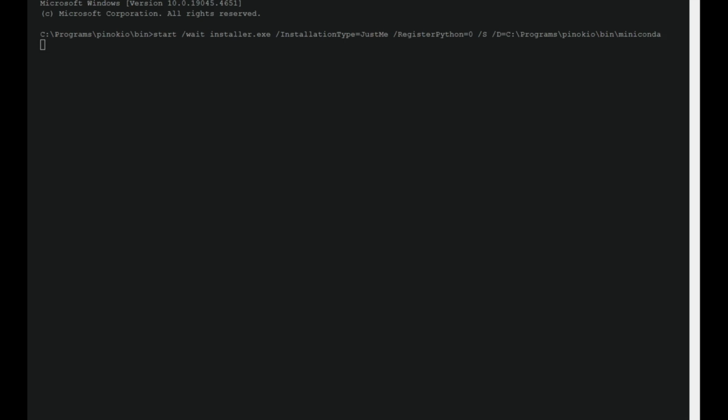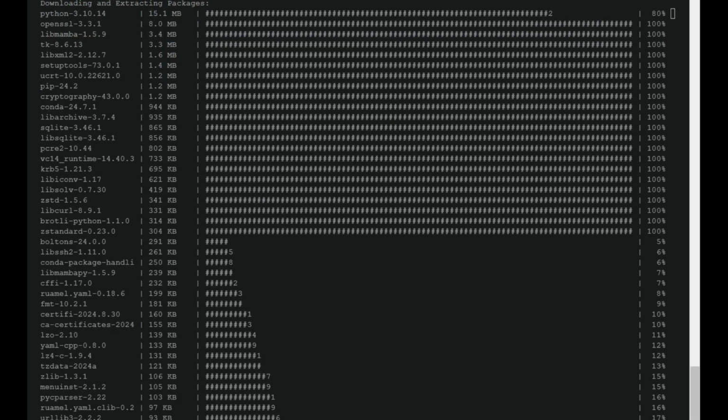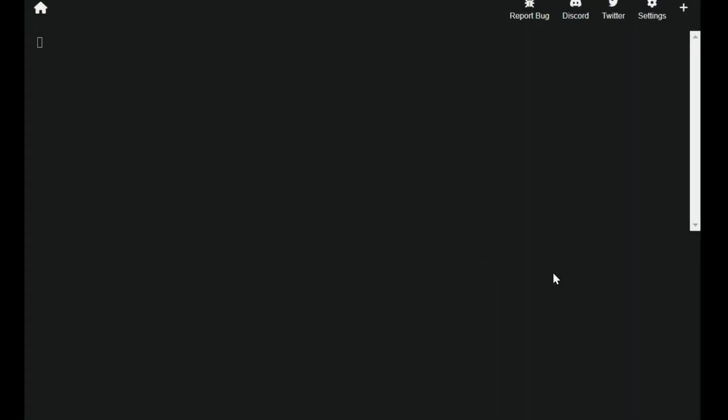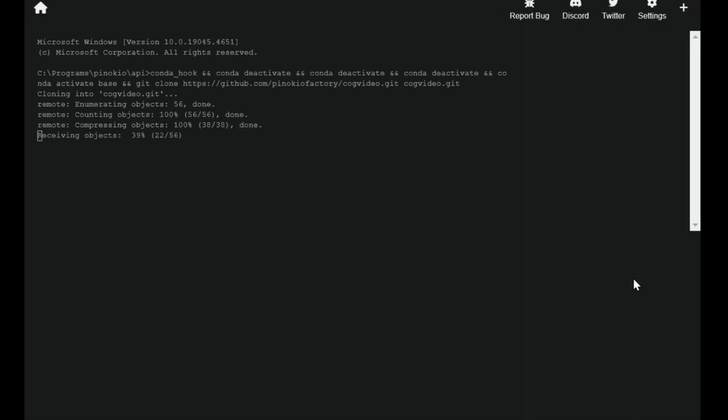It might take a few minutes, depending on your internet speed and which packages need to be installed. Once the dependencies are in place, you'll see a new download button. This is for downloading Peanut Cocktail's CogVideo GitHub repo. Click it and let it download.